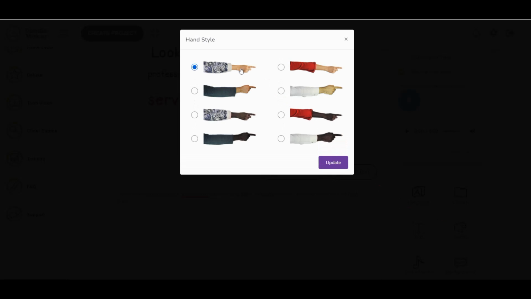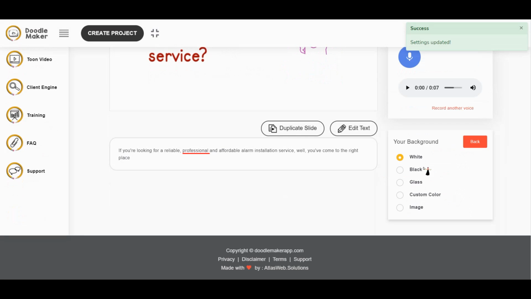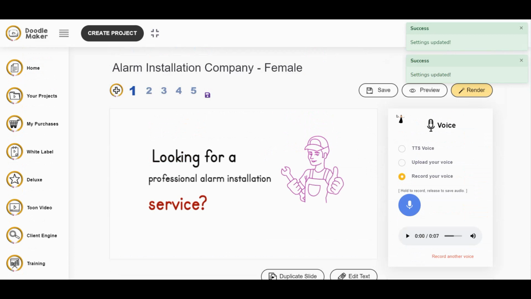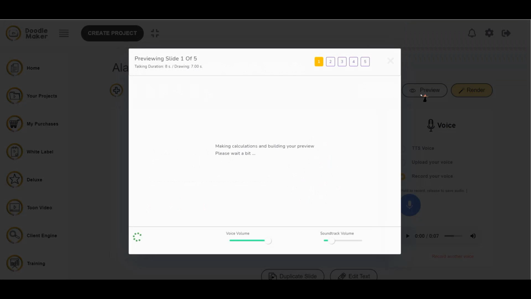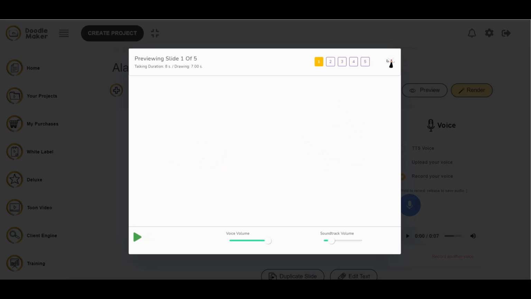Hands, you have different hands. You can choose the hand with the red, you can choose the hand with the black sleeve, so it all shows you. Let's choose the red hand to update. And then backgrounds, you can also have a white background, glass background. So let's look at the glass background and see what happens. The hand is coming in, and then the drawing looks as if it is drawn on glass.